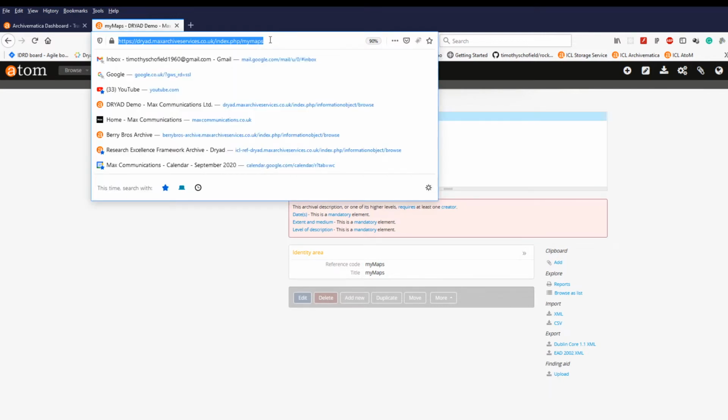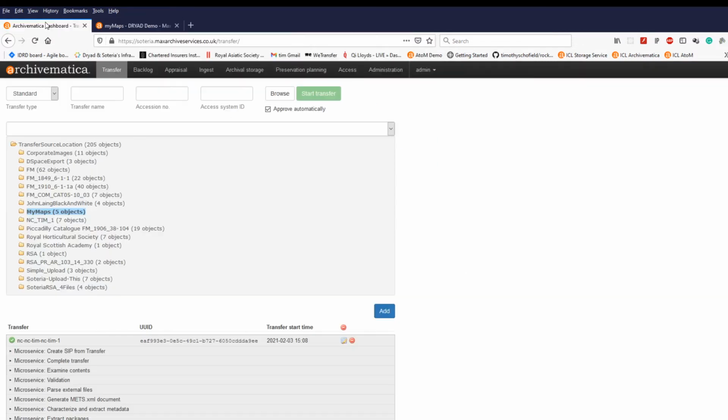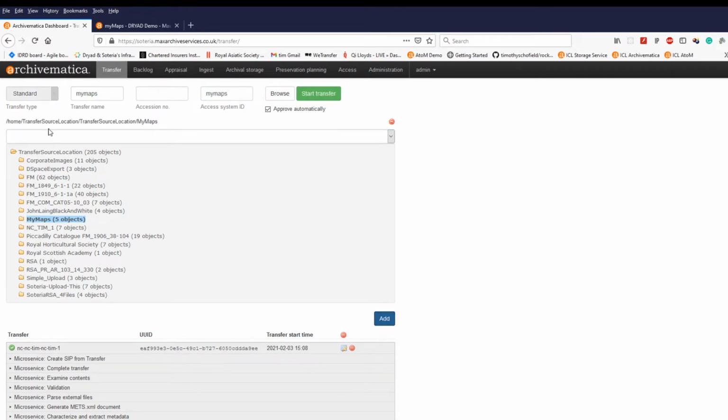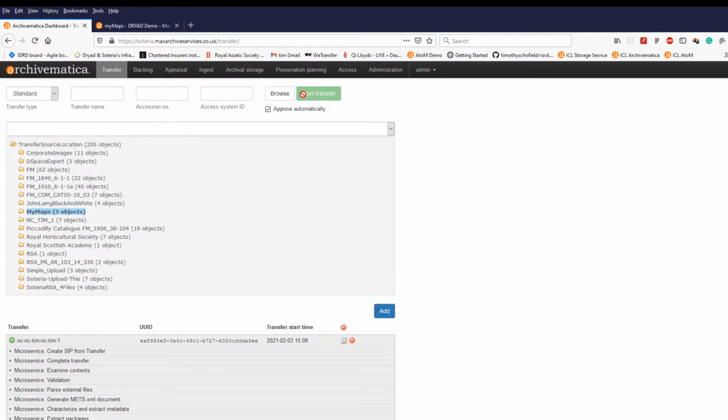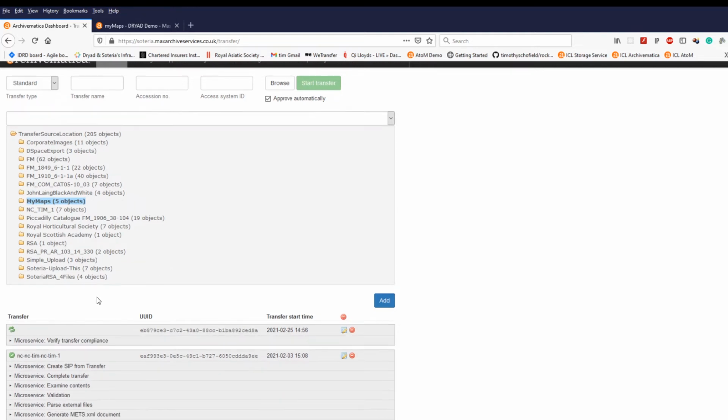So what I do is I copy the stub, which is the leftmost part of the URL in AtoM, copy that, take it over to Archivematica, tell Archivematica where I want to put the DIP, and then add the My Maps folder into the transfer source and start the transfer. Now in a few moments you'll see our transfer starting. Here it is.